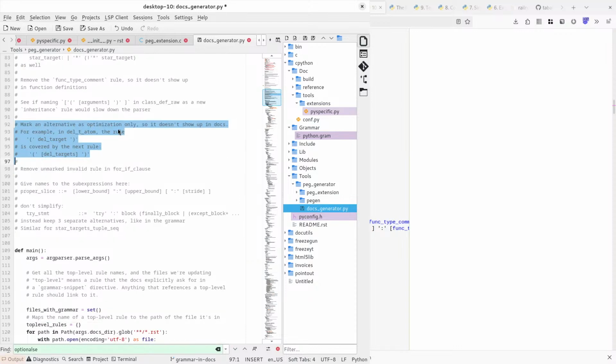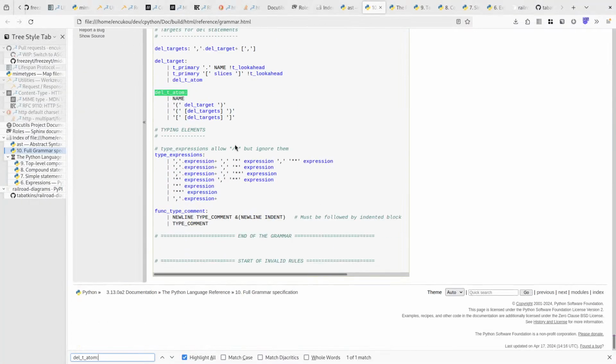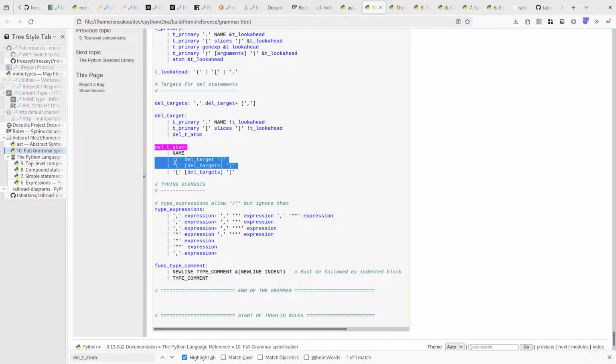Next up, mark an alternative as optimization only. So in del_t_atom, we have these two cases. You have parenthesized a single deletion target, or you have deletion targets, which is just a comma separated list of deletion targets, right? So this thing is a special case of this. Does that make sense? Yes. Right, so we can remove this from the documentation. It's only there to make the common case faster, because it's easier to parse this than the entire list.